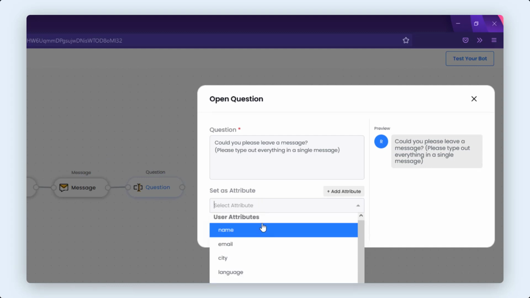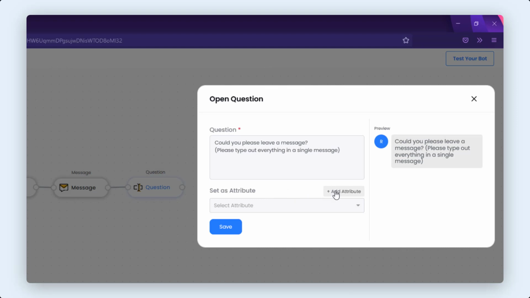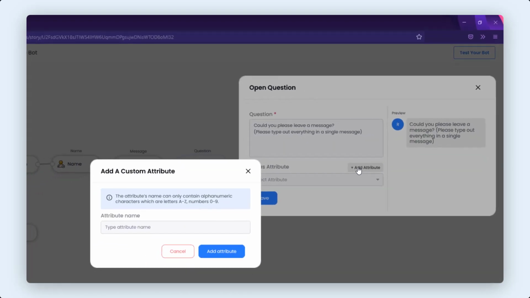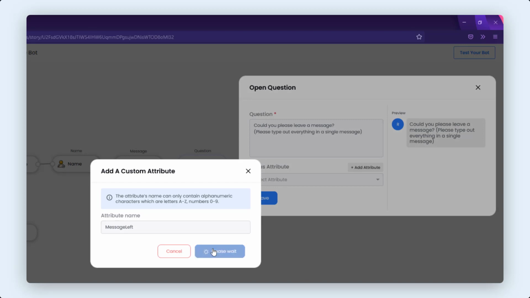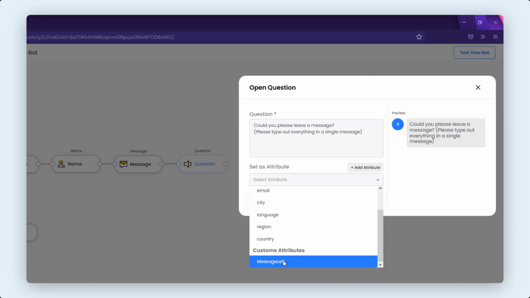Now it requires a custom attribute. Add attribute. The attribute's name can only contain alphanumeric characters, which are letters from A to Z and numbers from 0 to 9. Blank space and other special characters are not allowed. Do not use those even if it accepts. In that case, we can use Pascal case or camel case. Then select it from the list.